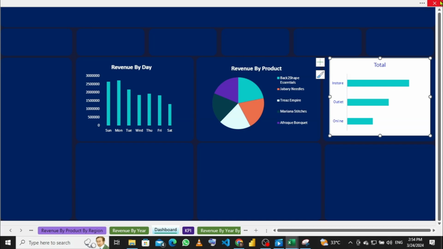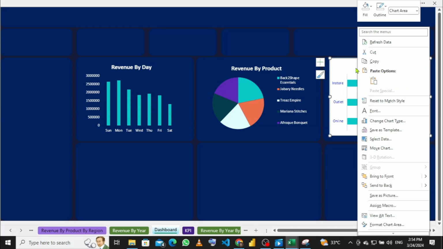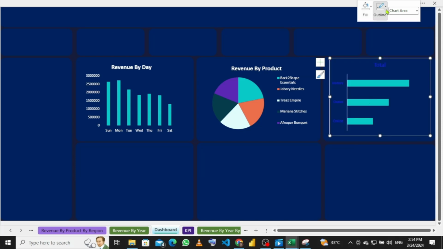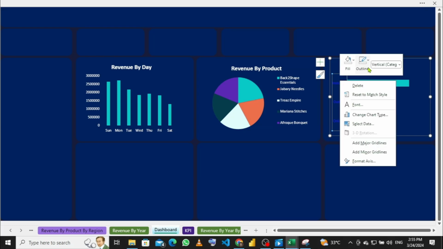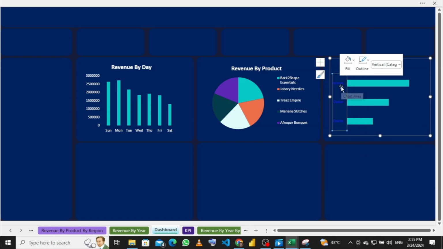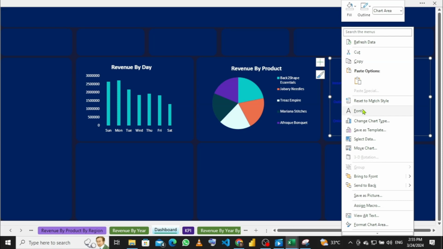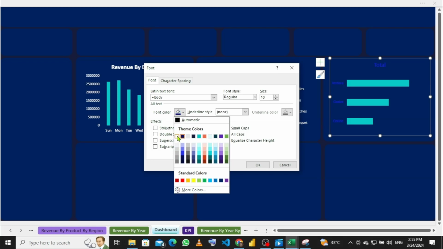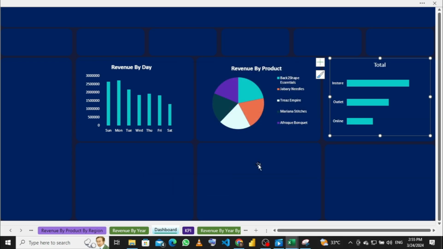So we want to remove our background. We right click and we say no fill, no outline. We'll come here, the font. We say no outline. We right click again. This time around we are going for the font. The paint we change it to white. We click on OK. These are our figures.